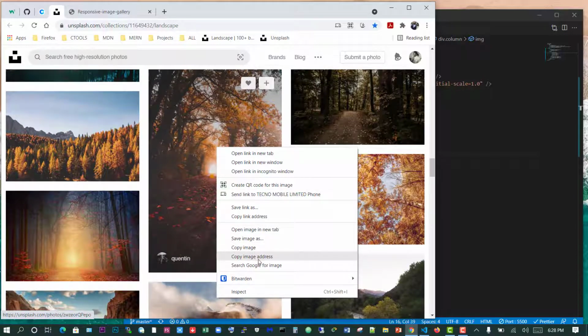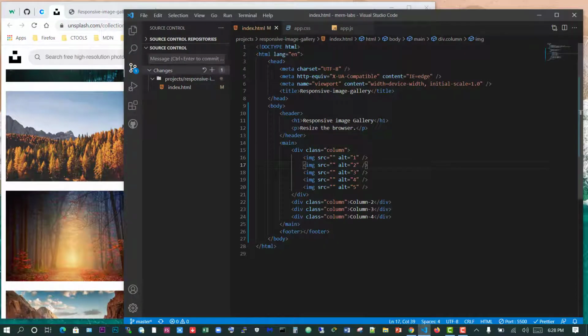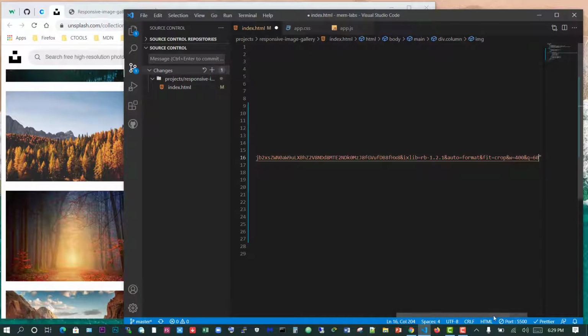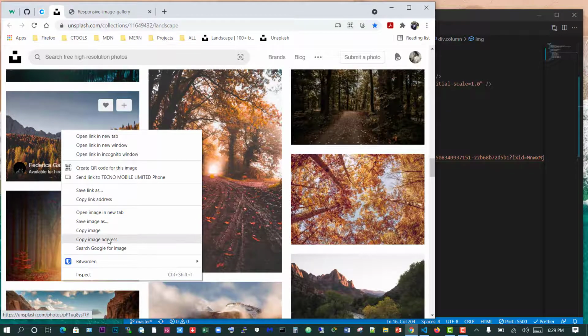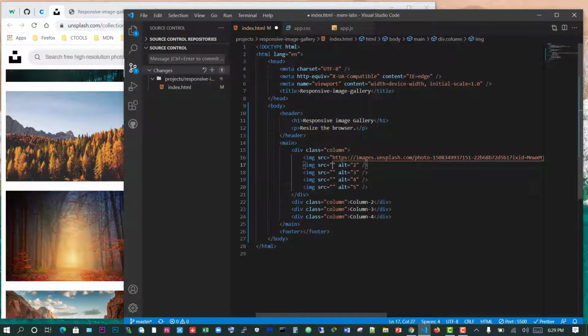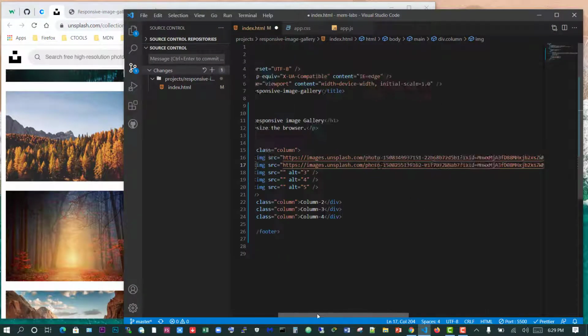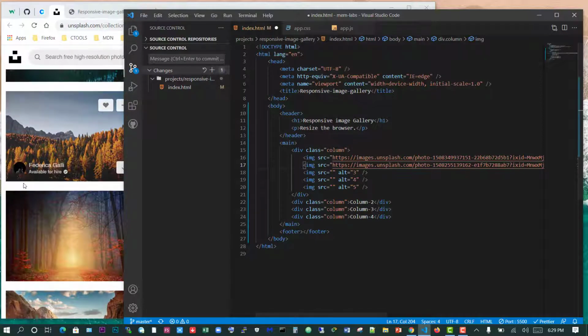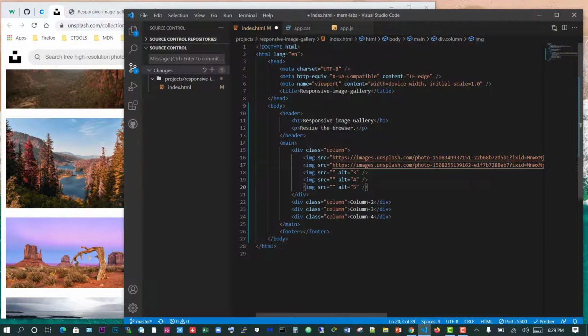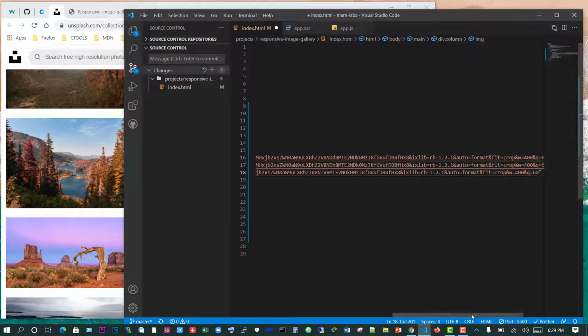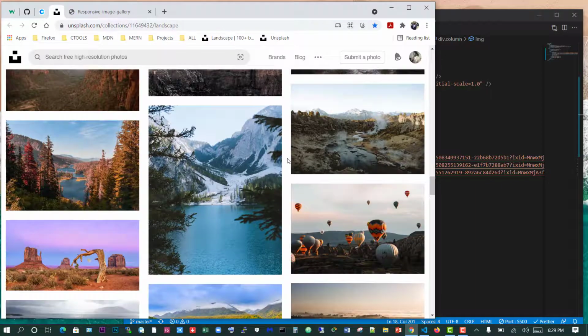So I'm going to copy the image address, and I'll come here, 1 as the source, will be that one. So it's a bit long, but that's it. Then the second one, I like this, so I'm going to copy that for my 2. Then I'm going to alternate 3 with another portrait like this. So I'm going to copy that, copy image address, and I'm coming here to put that. Then 4, I'll look for another landscape.